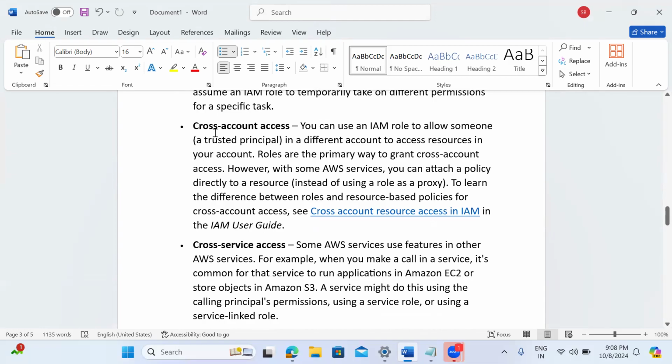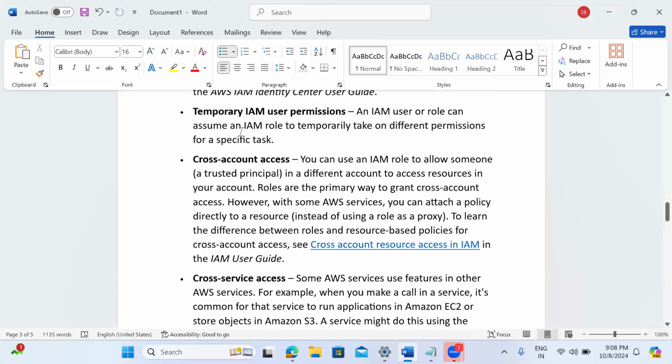Another one is cross-account access also. That means I have one developer in another AWS account, and I want to give access to my S3 bucket. Another company's developer wants to access our AWS S3 for some data processing. For that, even for cross-account access, we are going to give IAM roles.